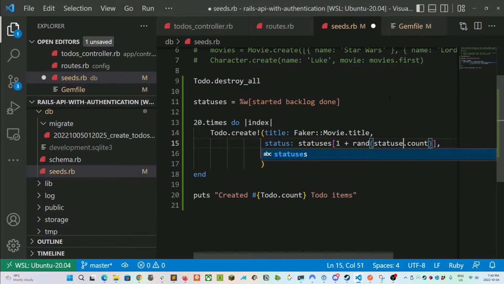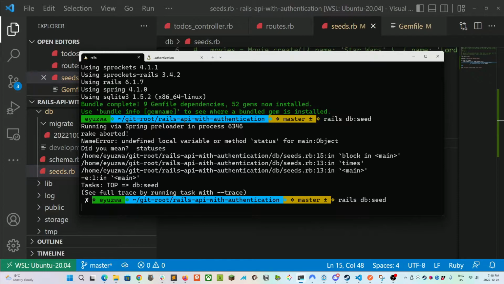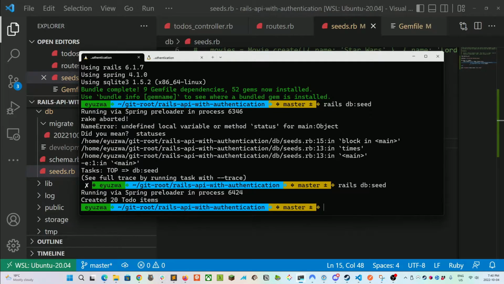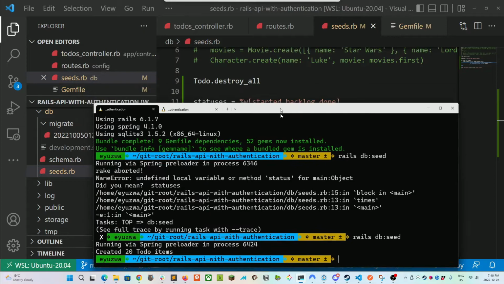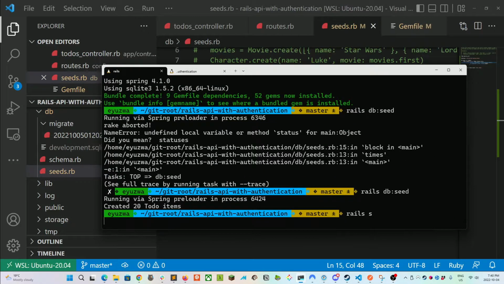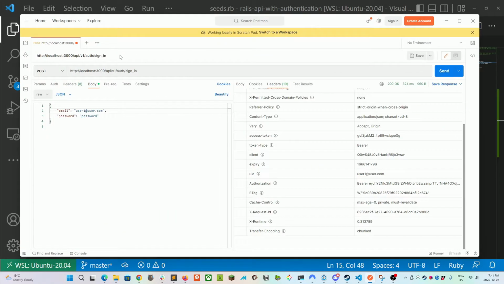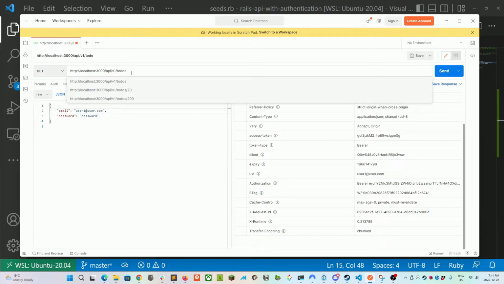Whoops. Statuses count. So this should now work. Let's Rails DB seed again. And we've now created 20 to-do items. Okay, good. So if we do a Rails S, let's get that server up and running. If we then go into Postman, let's set up a GET request to API v1 to-dos.